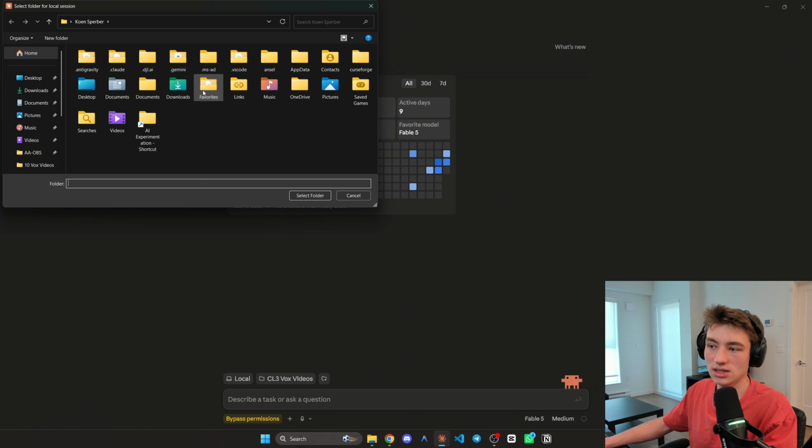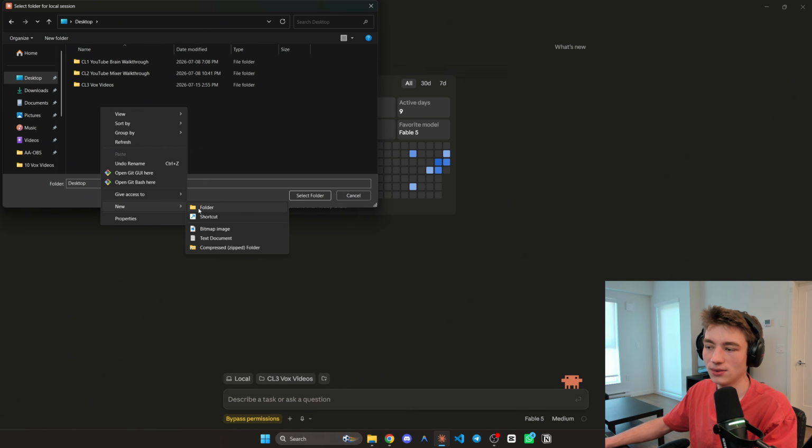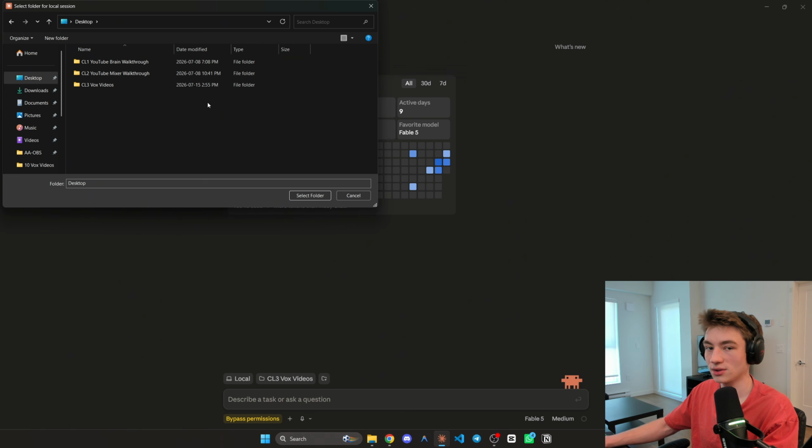Now, wherever you want on your computer, I'm just going to do my desktop just for simplicity. You can right click, go new folder and create a new folder, and that's where your project is going to be built. So I already have an empty one right here called Vox Videos. I'm just going to select that and click on select folder.